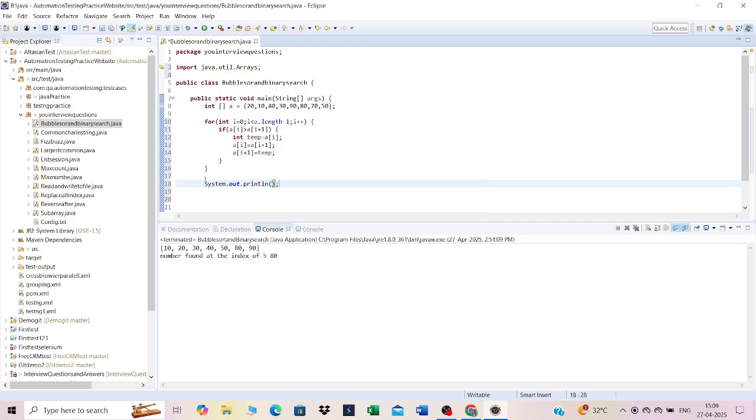Okay, sys out, Arrays.toString of a. Okay, so now it will push only the first maximum value. See guys, now it is 10 20 30 40 80 70 50 90. So still it is not in the proper order. Now I want to run the loop for all the iterations. One iteration I have run, so 90 came at the last place.